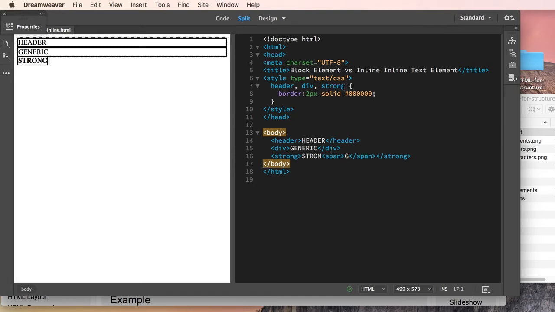So if we include span on our list here, like so, and save, do you see how we have a border around the G? Okay. Oh, for a moment there I thought I spelled strong correctly, but I forgot. I put the span on it, so the G's over there. Okay, my bad. All right, so block level elements, inline level elements, semantic elements, which have meaning, and non-semantic elements, which are generic and have no meaning.